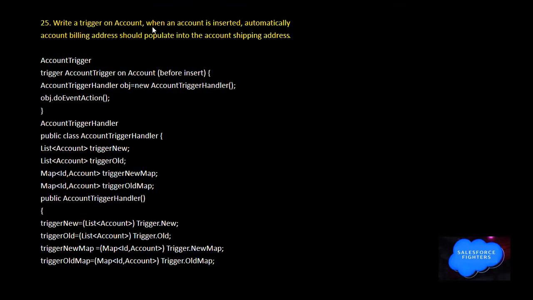Next question, write a trigger on account. When an account is inserted, the account billing address should automatically be populated into the account shipping address. Account trigger, account before insert. Account trigger handler object is equal to new account trigger handler object, event actions. In the account trigger handler object, public class has account list, account trigger new list, account trigger old map ID, account trigger new map, and trigger old map.